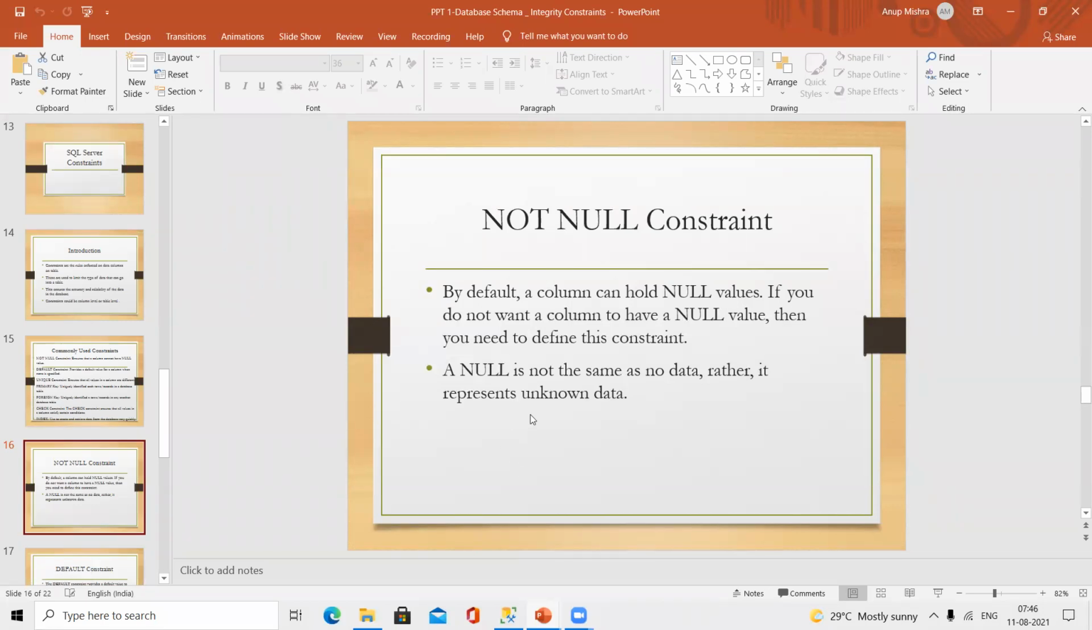Now, another thing that is important to understand is that null doesn't mean no data. Null means unknown data. Always be careful not to confuse no data with unknown data. Unknown data means something which the system doesn't know about. So null data is something which is actually unknown to the system. That is what null is.